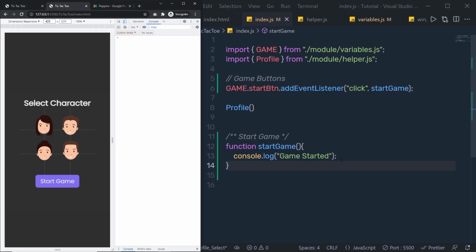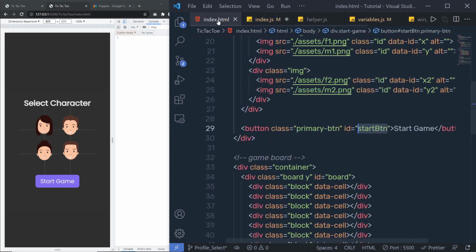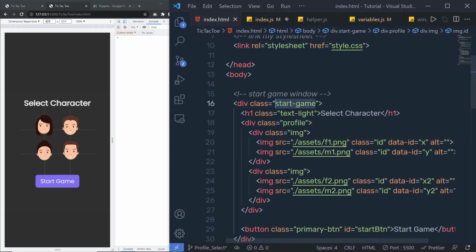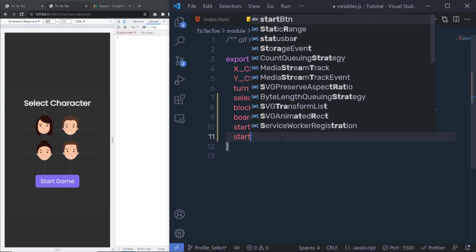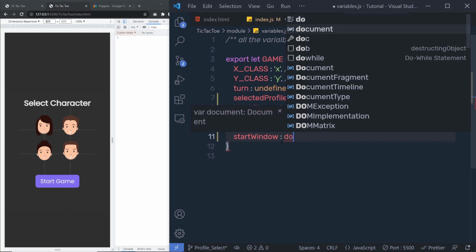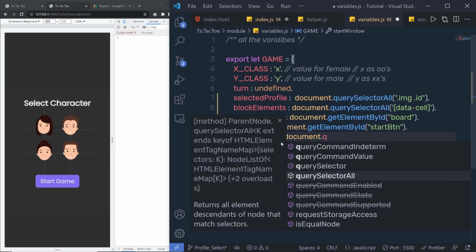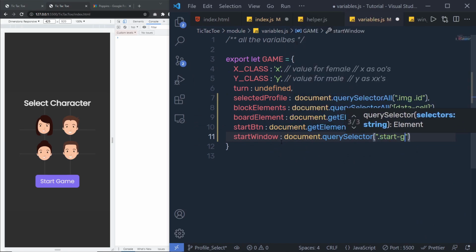Now what we need, I want to hide this window when we click on the start button. To do that, let me get rid of this console.log. We need to first select this start game window. So we need to go back to the variables. We need to add startWindow, document.querySelector, and inside it I'm going to say start game. So using this start game class, I can access the start window.